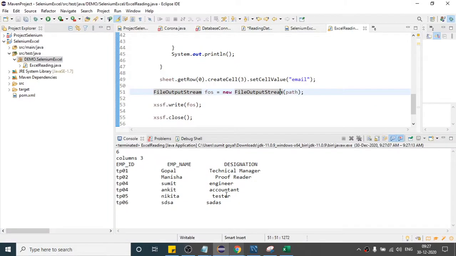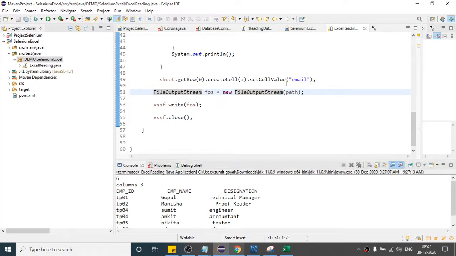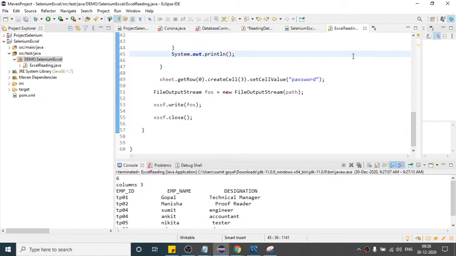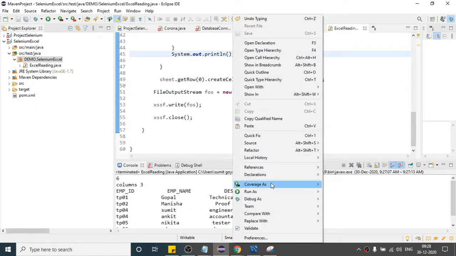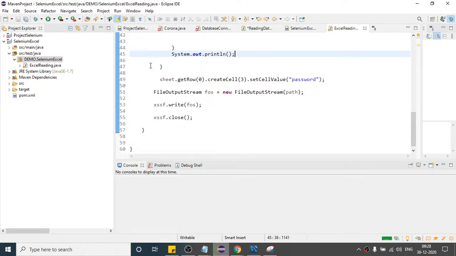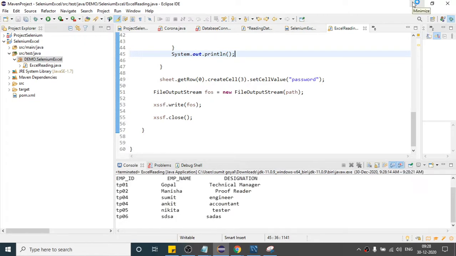Now you can use one for loop if you want to provide multiple values at a time, right? Suppose I write password, so basically this is an updation operation. This set cell value automatically updates the value as well. As of now, email is present, right? If I close this and run it again, this is what you can call an updation operation if you want to update your Excel sheet from this code. First it will print the data, and after that it will terminate.